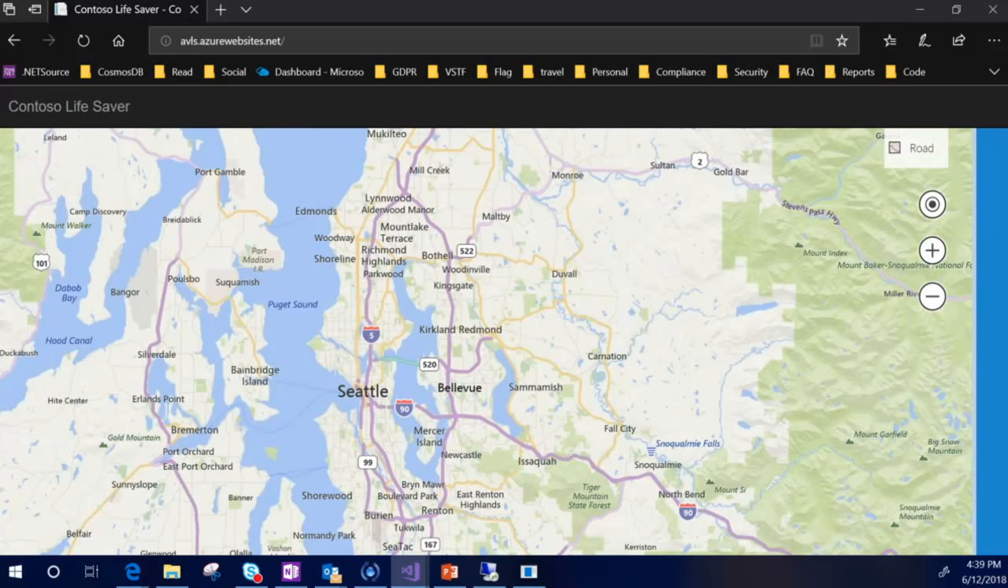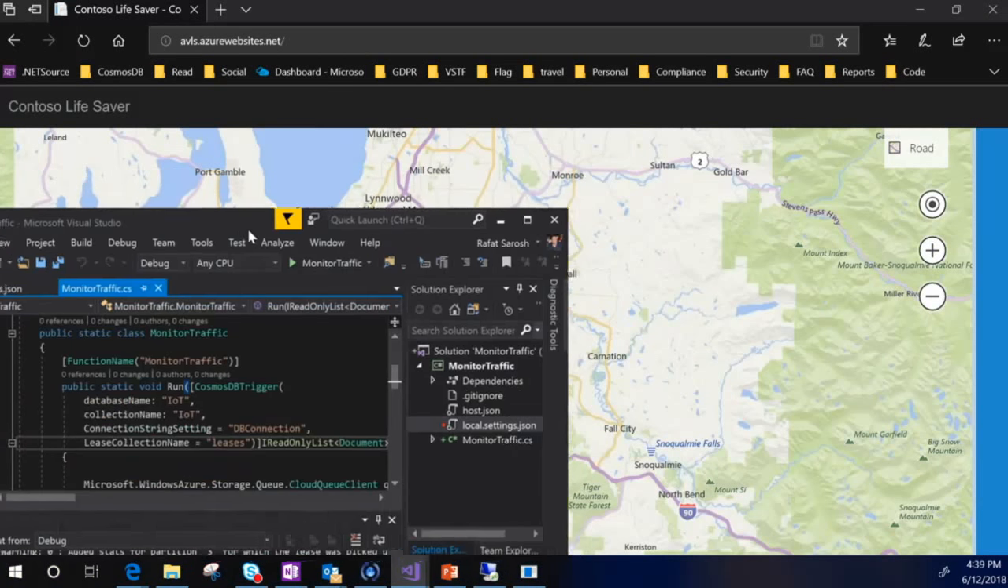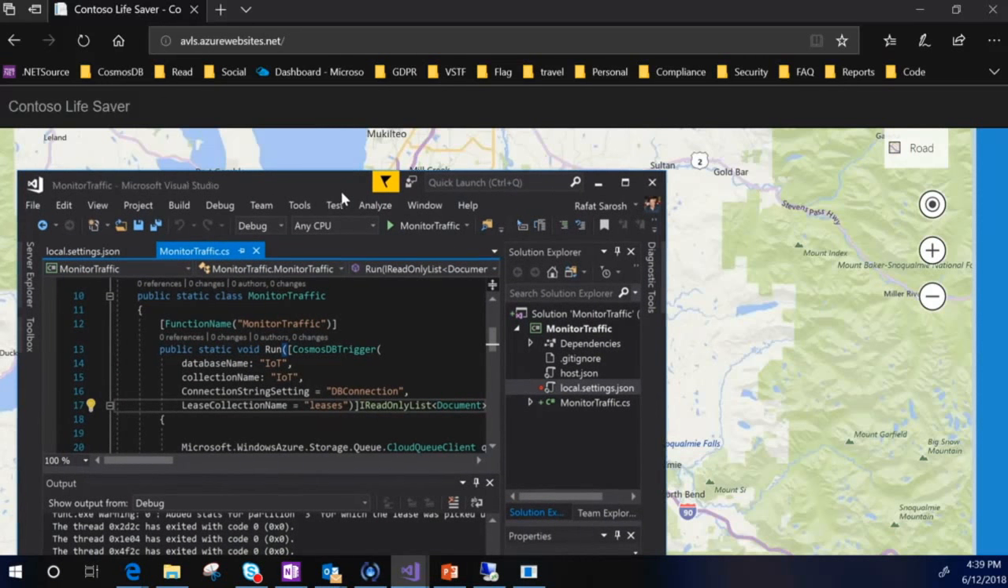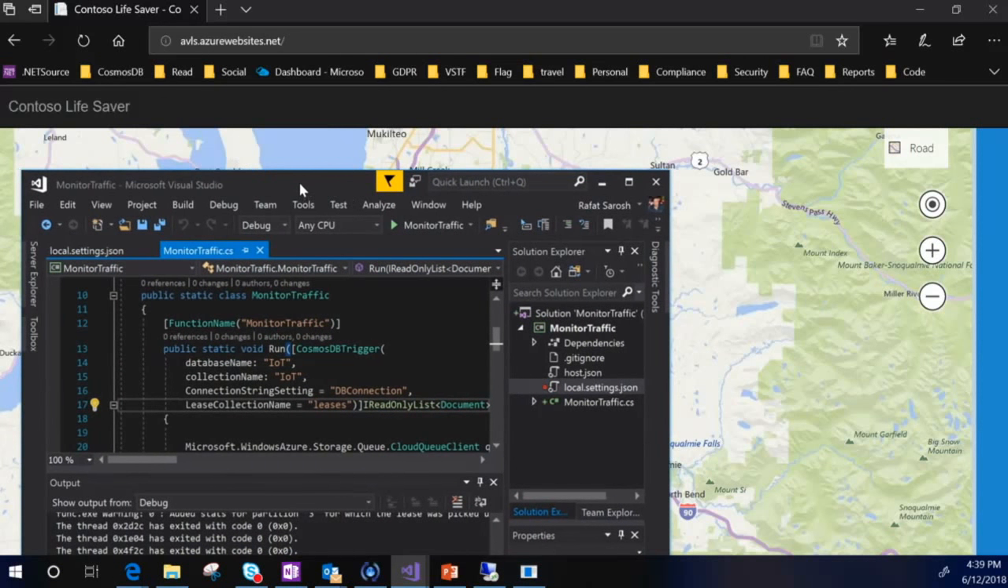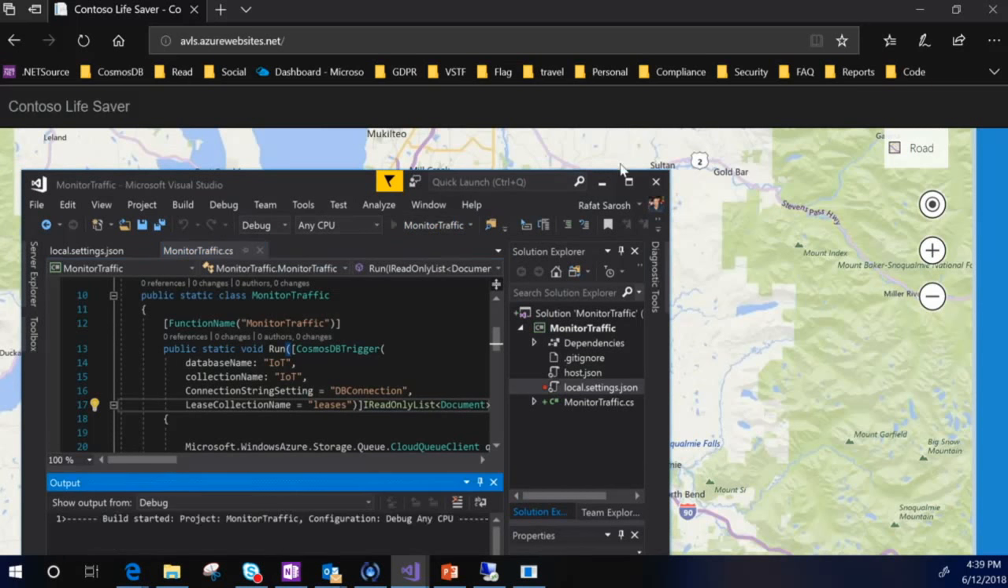Now, here I am reading change feed, but we'll go into more detail. For now, I'll just run it to make sure everything works, and then we'll dig deep into it. It's so simple, it will just take 2 minutes to understand.